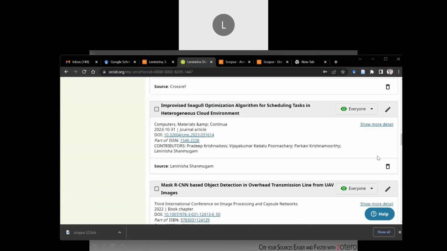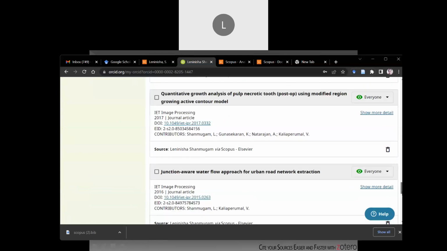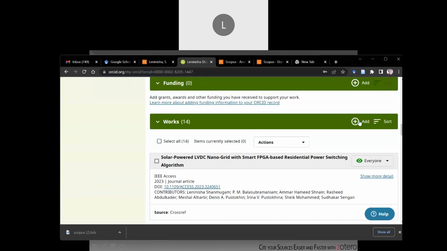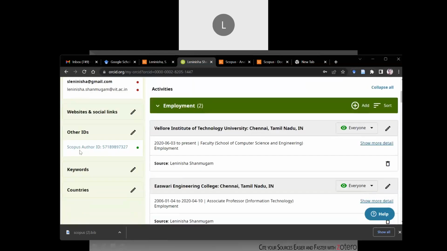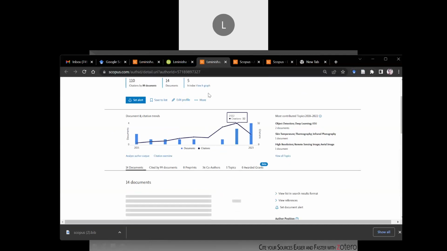Like that, you can add one more paper also. If any paper is missing, you can add your papers. Add article: here it will allow you to search by DOI. Based on that, you can add some more articles if you have. So that is the provision. Here also you can find the Scopus ID. From here you can go directly to your Scopus article. So you can maintain your citations and all.